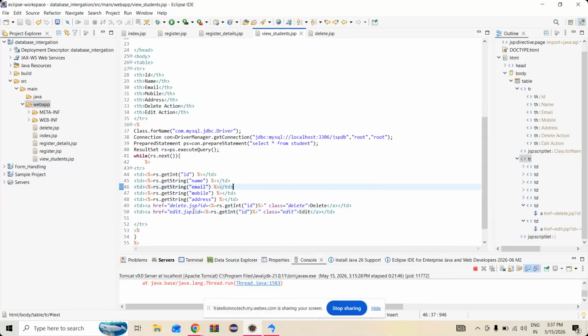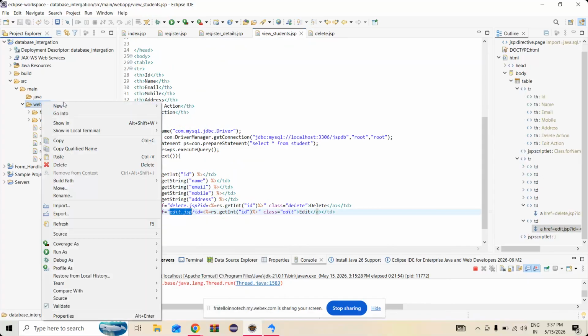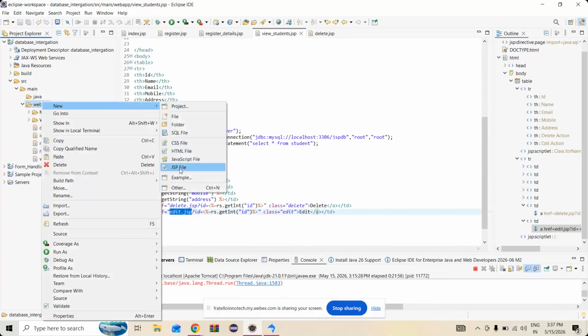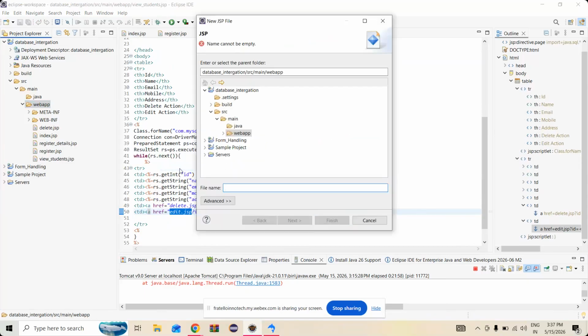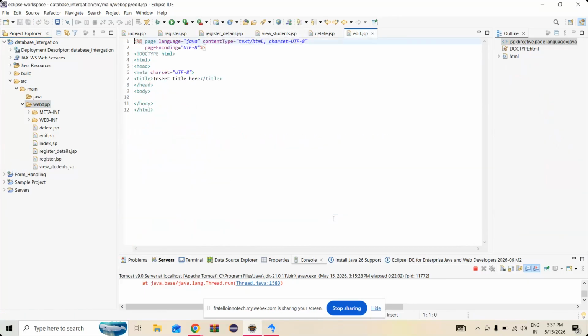Then we will create the edit.jsp file for the edit. Then click on finish. Here we will get the edit.jsp file.